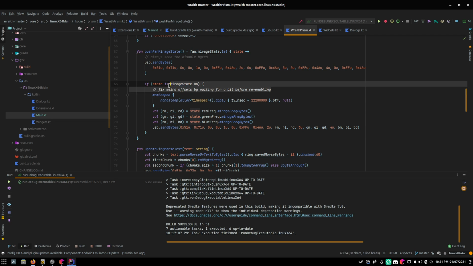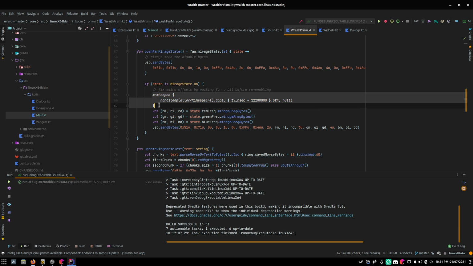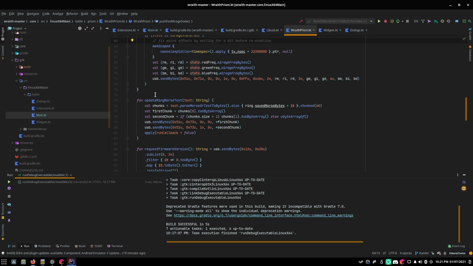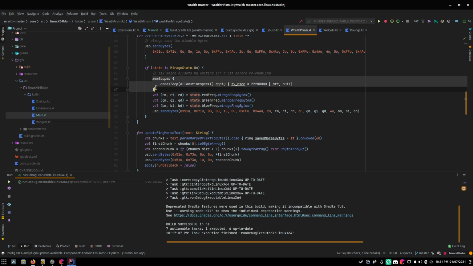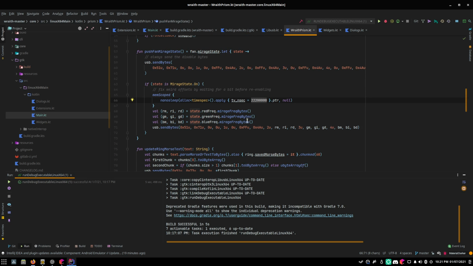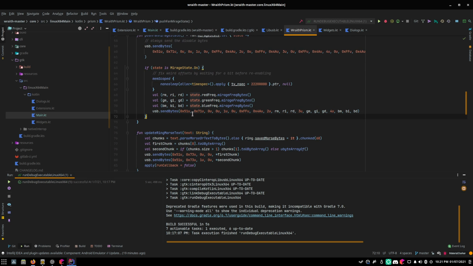I also had to fix a weird bug where if you don't delay for a certain amount of time before re-enabling Mirage, the offsets get all wonky. And this bug is in the official Windows version. This is in the official Cooler Master application. I just happened to find it and figure out how to fix it. You have to delay for, I think, the maximum duration of a Mirage blink before you enable it again. So you have to turn it off and turn it back on, basically.